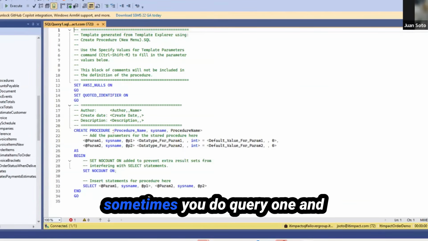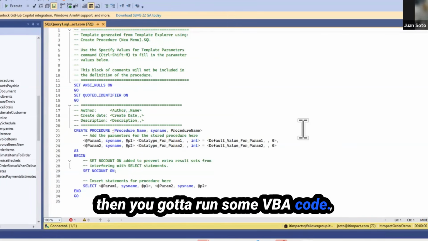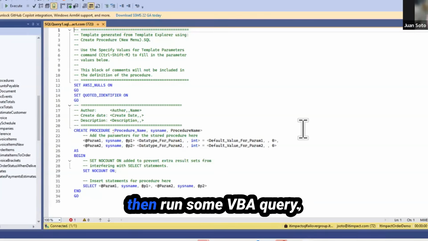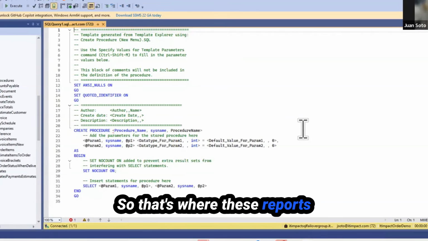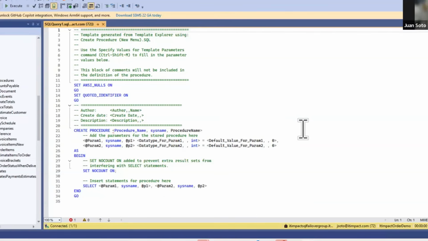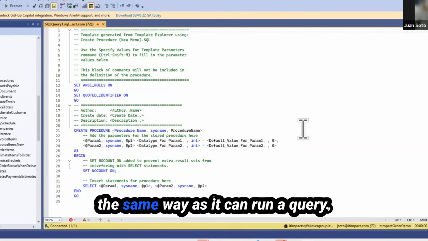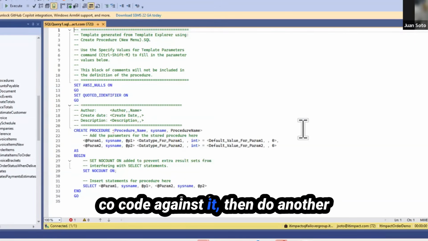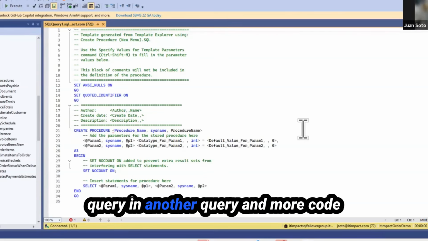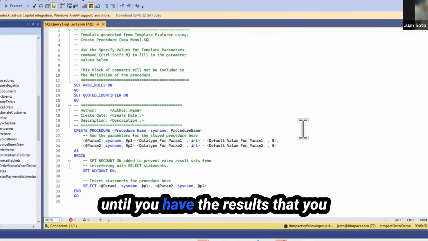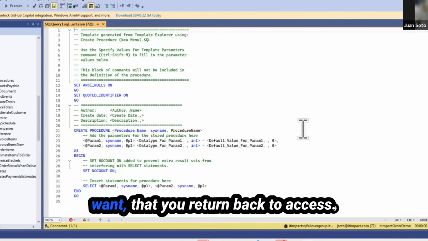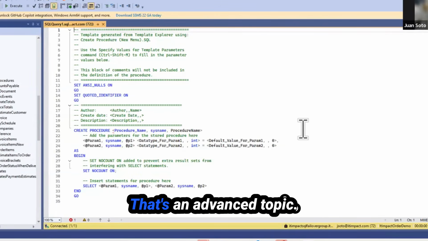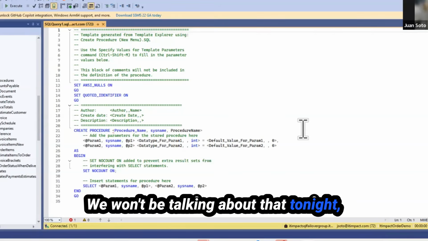between queries. But sometimes you do query 1, and then you have to run some VBA code, and then do query 2, and then run some VBA code. So that's where these reports can take a lot longer to do. Well, think of the stored procedure the same way. It can run a query, take the results of that query, run code against it, then do another query and another query and more code until you have the results that you want that you return back to Access. That's an advanced topic. We won't be talking about that tonight.